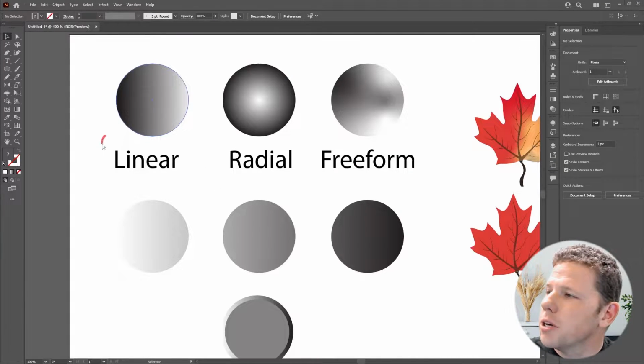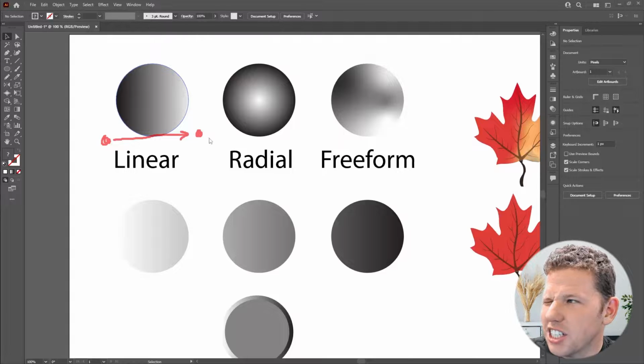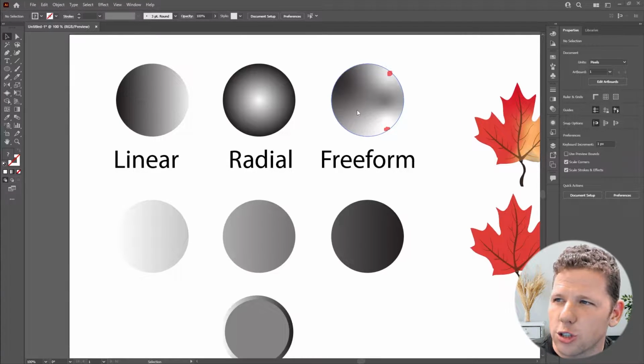Basically, linear is going to be your gradient that has one color and draws in one direction, and then you have another color. You can create additional colors in between, but we'll talk about that in just a second. Radial is where we have one color in the center and then another color on the outside, and the color transition happens basically in that move from inside to out or from outside to in, however you want to look at it. Freeform gradient is when we select specific spots within our artwork to determine where we want the color transition to occur.